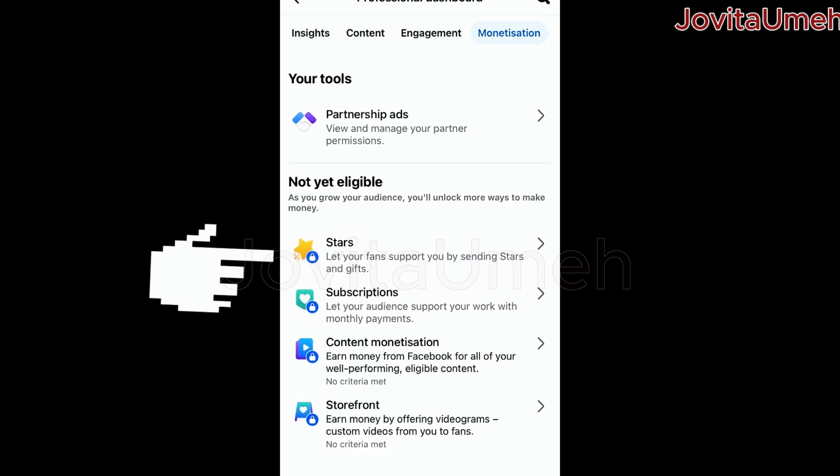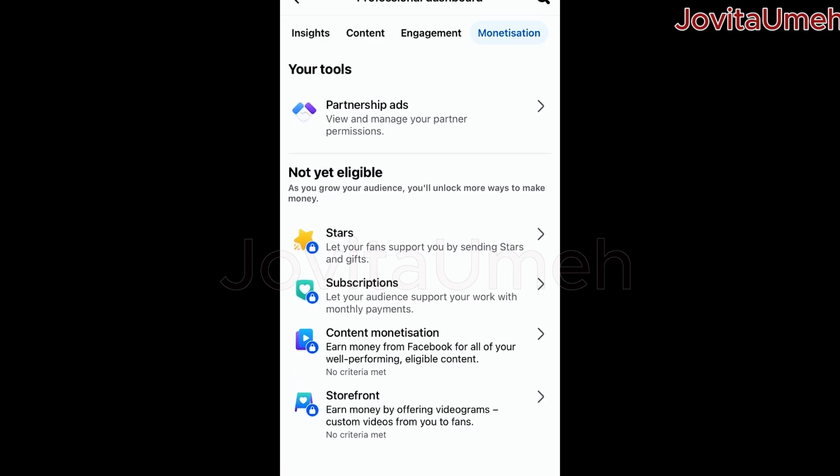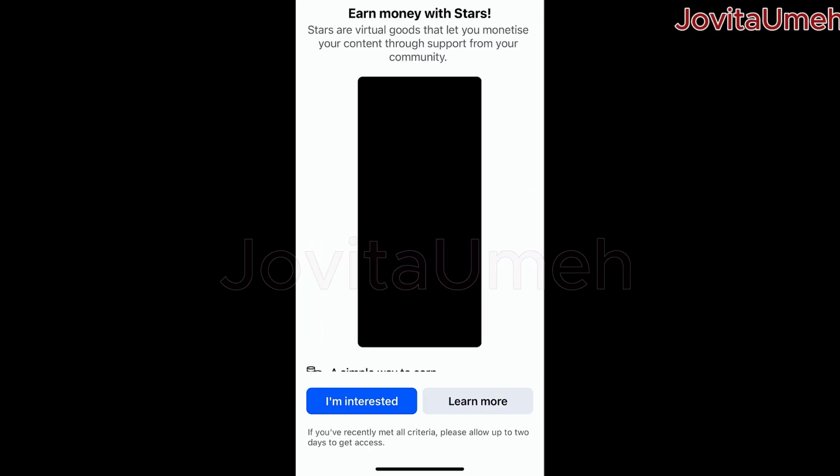The first one is stars. It says, let your fans support you by sending stars and gifts. So to apply for stars monetization, click on the stars. For those on professional mode, do the same. Click on stars. It will take you to earn money with stars.